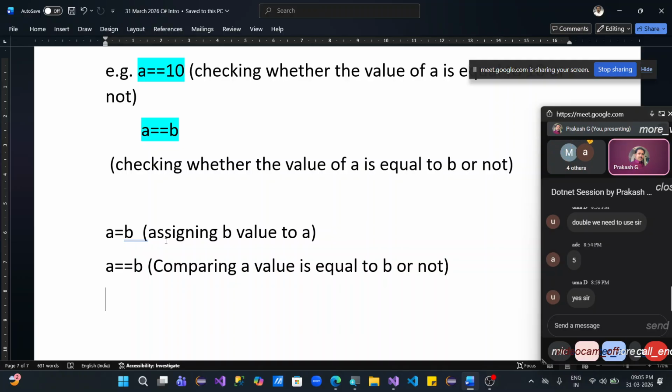Yeah, guys. So this is one of the very important interview questions, guys. They might ask you, how do you differentiate equal to and double equals to? Or when do we use equal to and when do we use double equals to? Then you have to say this.